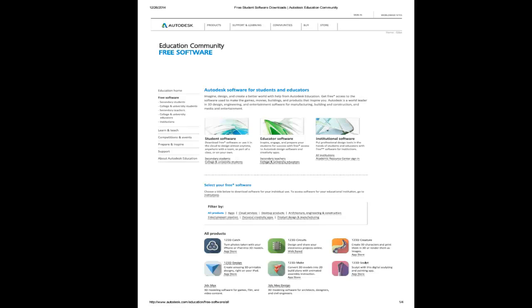When you get to this page, you can just type in Autodesk down here at the bottom. It's http://www.autodesk.com/education/free-software/all. And up here at the top, it says sign in. When you click on that, it's going to ask you if you have a login to use it. If you don't, it's going to ask you to set up an account with AutoCAD.